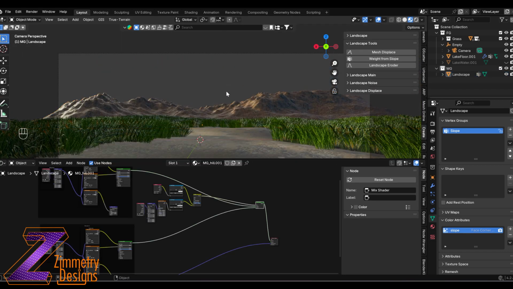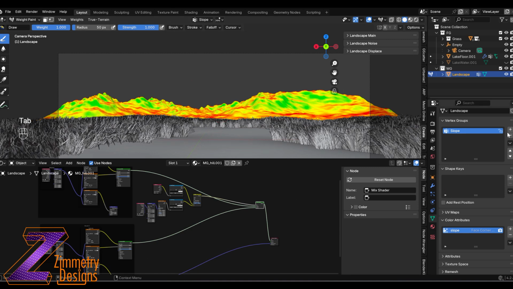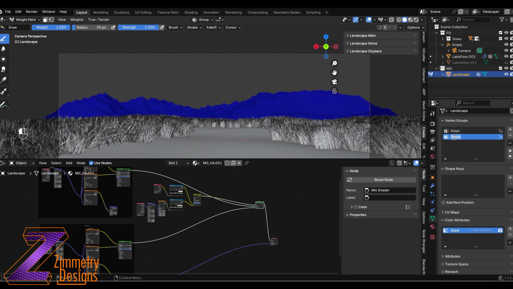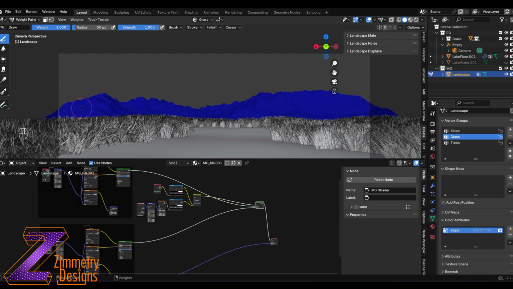Now with our hill textured, we can now add weight maps to add in particle systems for grass and trees. Go back to viewport shading and go to weight paint, and let's create a new vertex group, and let's label it grass and make another one for trees. And with the grass selected, we can go back to our reference image and see where most of the grass is. So it's up mostly on this hill, and then in between this hill and on top.